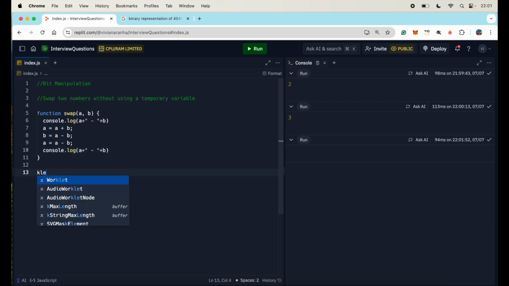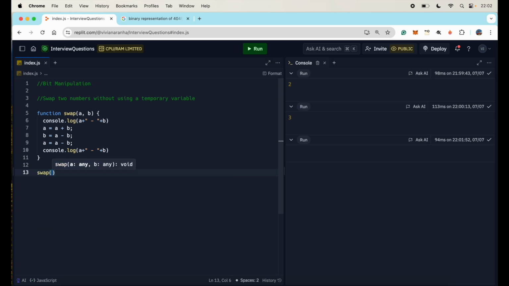And then let's swap it. Swap 5 and 10. Let's run it. So 5 and 10 became 10 and 5. What I'm doing here is a equal to a plus b. Then for b I am removing that much from b, and then for a I am subtracting again with b. So that gives me a swap operation using arithmetic without using another variable.